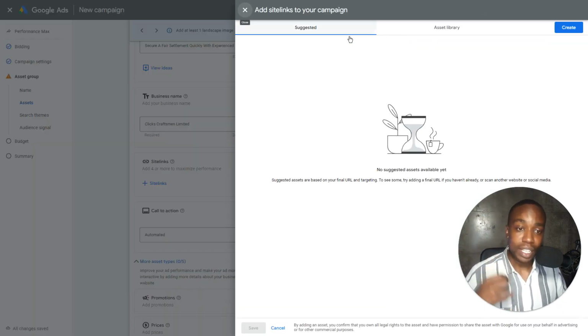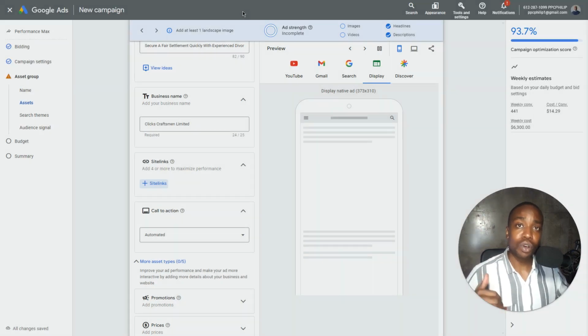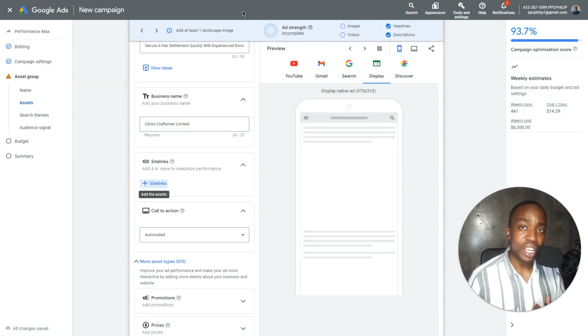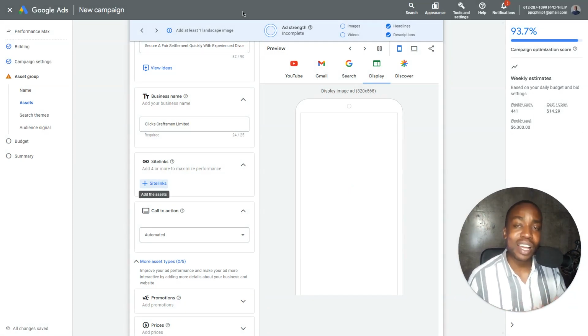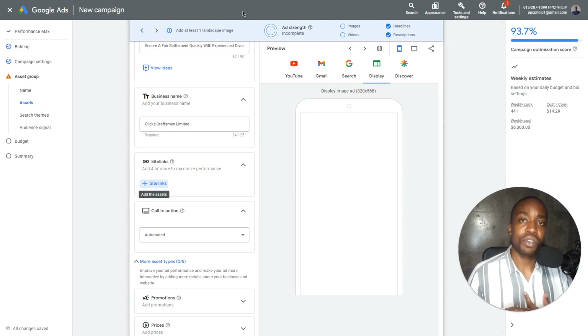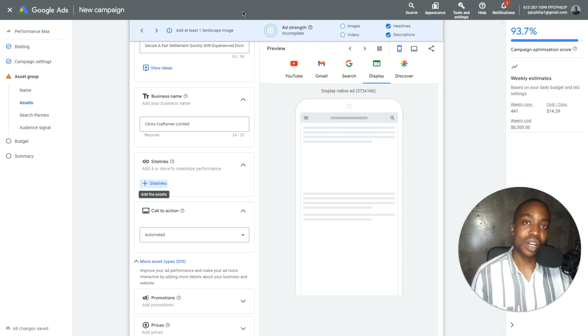Site links are basically links that you can add from your site. So if you want to have a contact us page there, that's a good page to have, as well as testimonials, which is a great page to have there as well. You don't want to have your homepage there because your homepage is going to do nothing for you, because what are they going to do in the homepage, right?